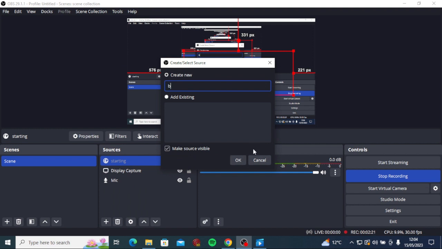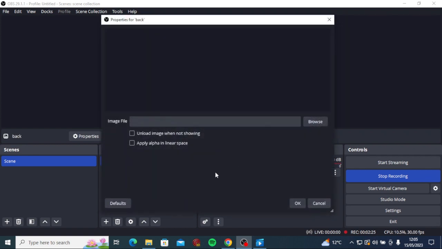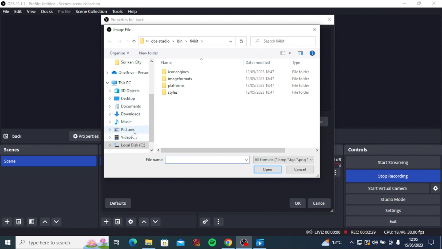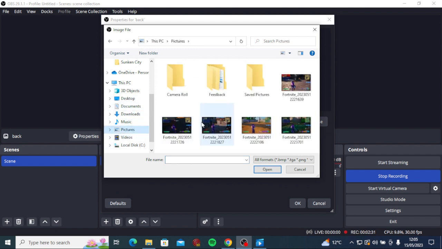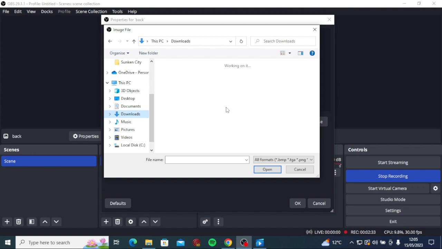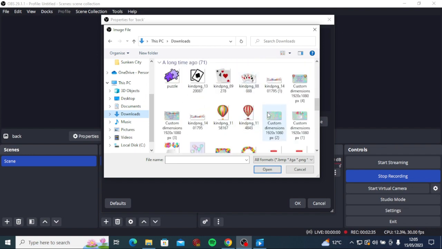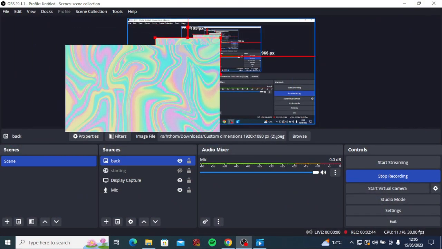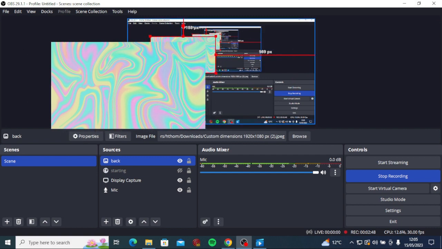And if I just label this as back, and find the image that I like to use, pictures. So no, it's in my downloads, isn't it? Let's find this, my custom dimensions. There we are. And then that fills the screen too. Now I like to use this just because it's my colors, but then what we do over that is just put the game over, and I like to resize it and things.